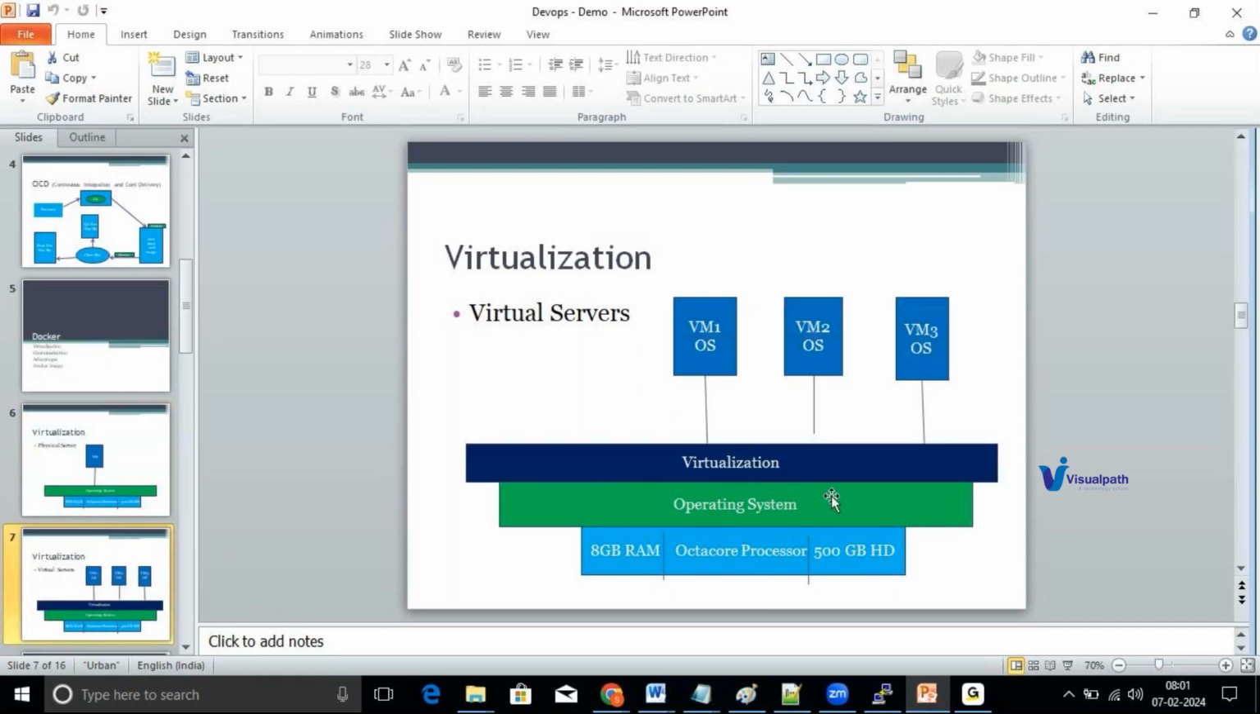So this is on top of this physical server. We will create multiple servers, and we'll distribute this hardware among these servers. That means all these servers will share and use the same hardware. That means at the same time, with the same hardware, we can run multiple applications. So that is called virtualization. Don't worry, we will elaborate on this topic. Just now I'm giving some brief idea.